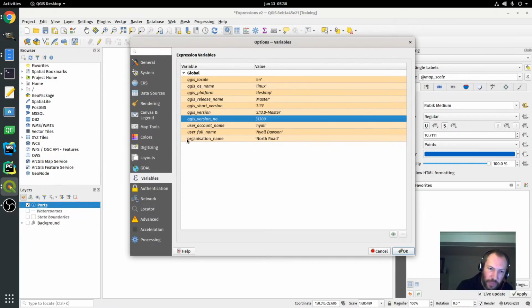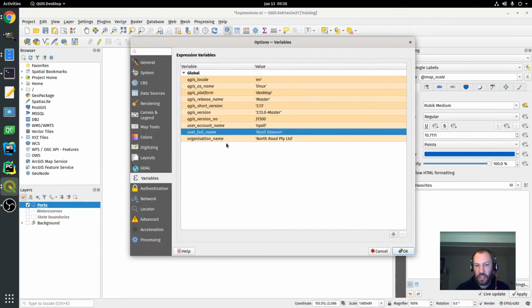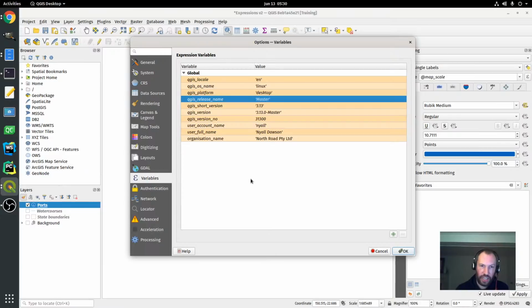We can see these ones here. The ones I've added manually don't show in italics, and I can double click and change those values. So I can say, actually, I better fix this and do PTY LTD on the end. I can change the ones I've made myself. I can't change the built-in ones. So now we've made a global variable for organization name.